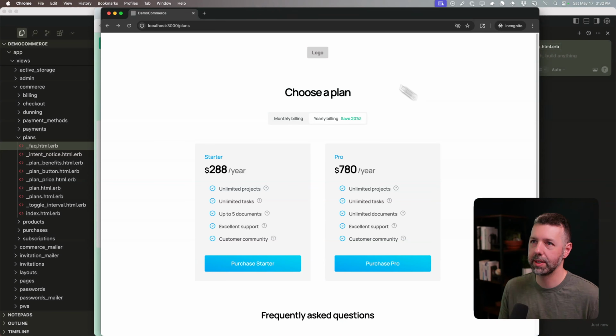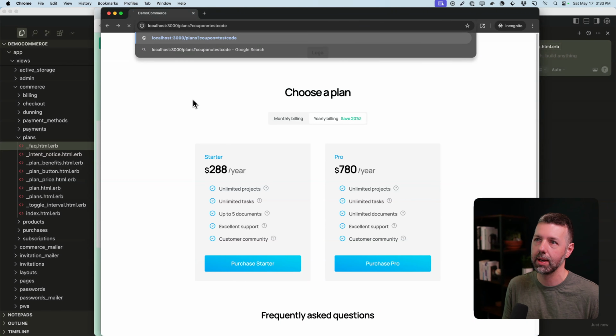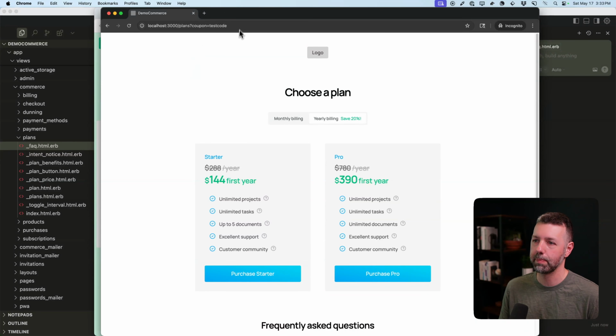First, I'll show you a quick demo. I'm looking at the plans page, but if we were to promote this with a special URL, just by adding the param coupon equals test code, and we'll just pretend that test code is an actual promotional code that we've set up in Stripe, which I actually did. I'm going to reload this page. And so now you can see it dynamically detected the existence of this coupon code in the URL.